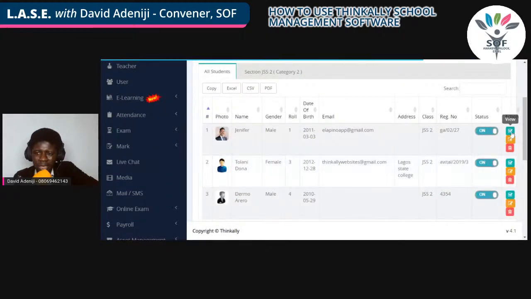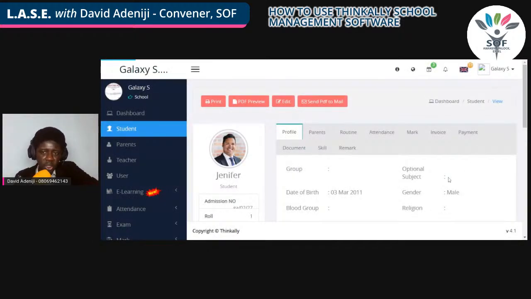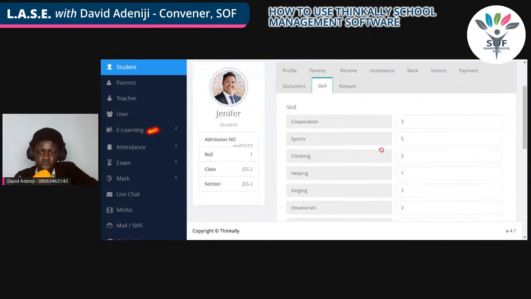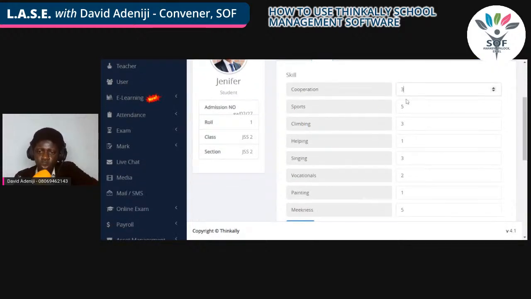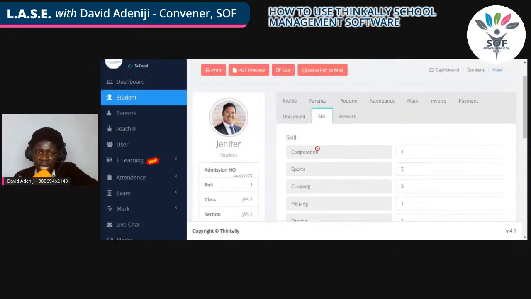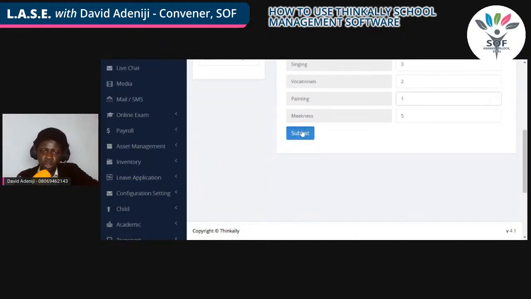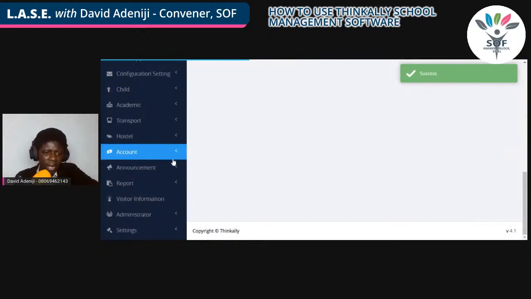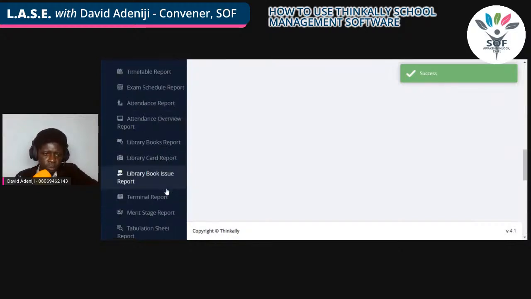You click on this green button to view the child. Then on this place, you look at a tab called skill. This tab is where you begin to fill it. Here you are able to fill it between 1 and 5. This is where you fill each of these activities and you submit. That's it.